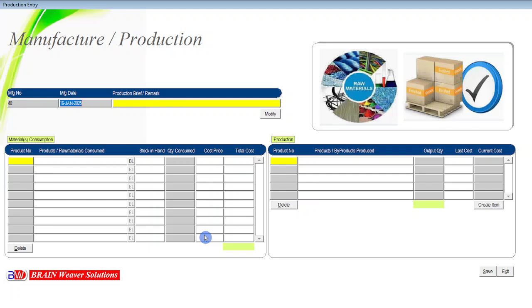Or the food product distributors or packing business, if you are doing pulses packing or dry fruit packing, any type of food processing or food packing or any other packing business, then you can utilize this manufacturing and production entry, and we can very efficiently manage the production process in Brainweaver's e-trade retail management system.